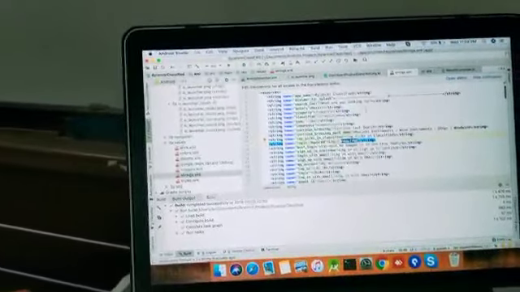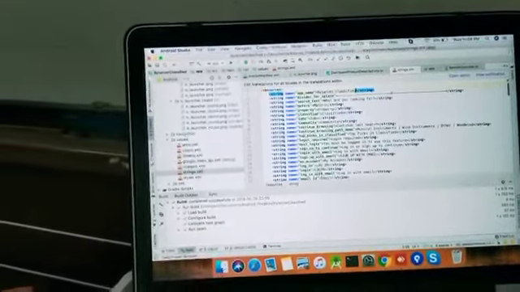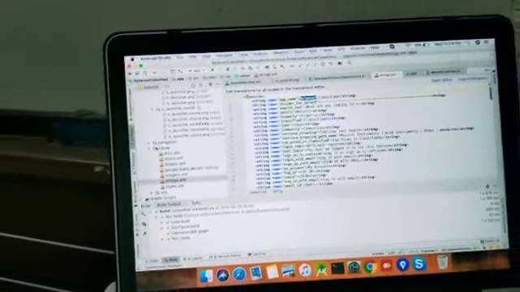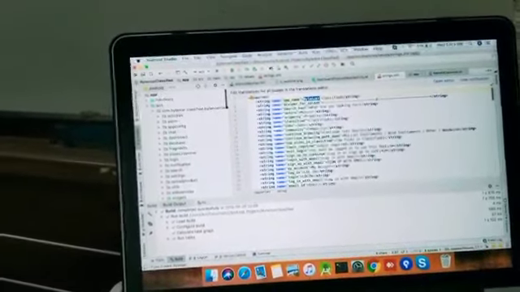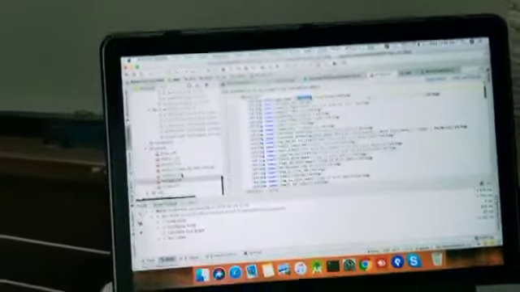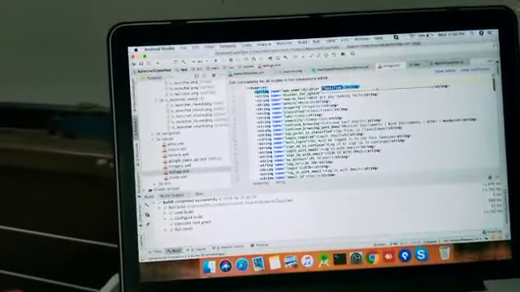The basic example I can give is your application name. If you have to change your application name, you have to come to values, which is inside the res folder. Res is inside your app folder. In strings you can see app name. Just change the application name over here, and it will reflect for your application.